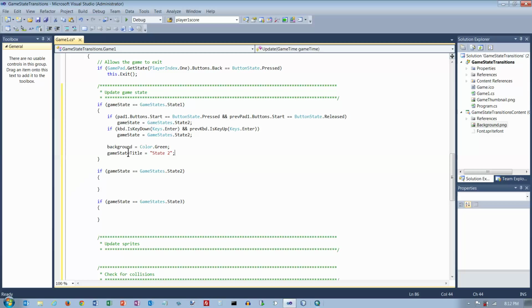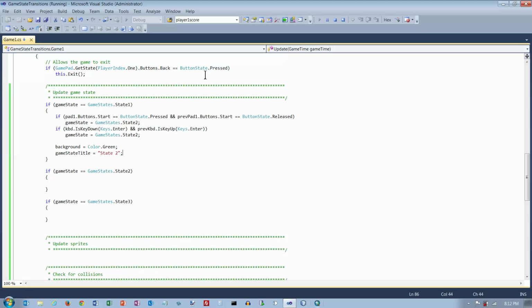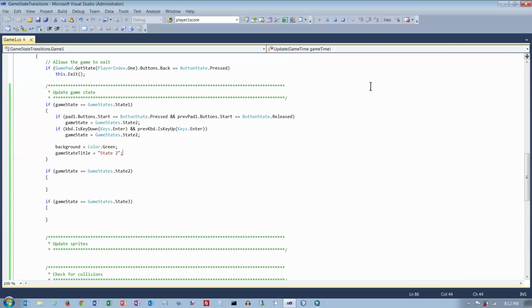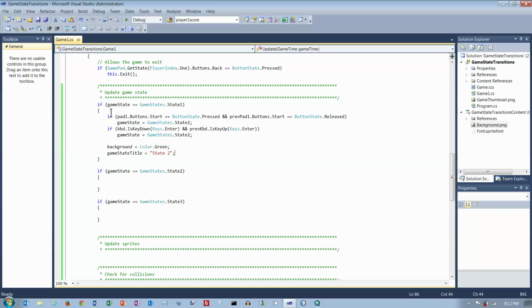Now, the way I've got this set up right now, it's not going to work. As a matter of fact, I'll show you. You can probably figure out why it's not going to work. Immediately I come up in state 2, and I have green for background. Both of those things are what should happen in state 2. And here's the reason. If I'm in state 1, which I am on the very first tick of the clock, this is false, so I don't go to state 2. This is false, so I don't go to state 2. But I'm doing this. So I'm moving to state 2 regardless.